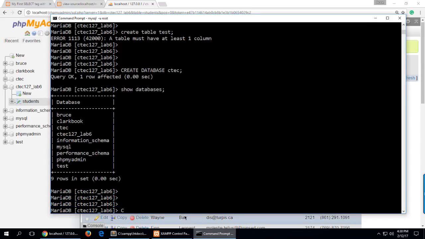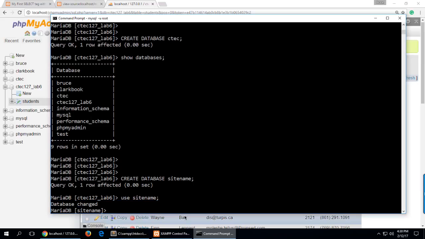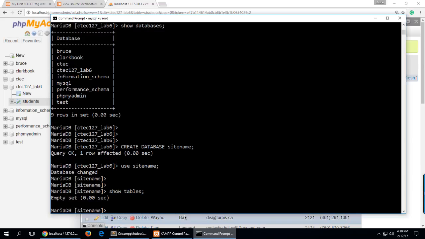So we're going to say create database site name. And then I could say use site name. And now I am in that database site name. And if I did show tables, how many tables do you think are in site name right now? Absolutely none, because we just created a new database and we have not created any tables.